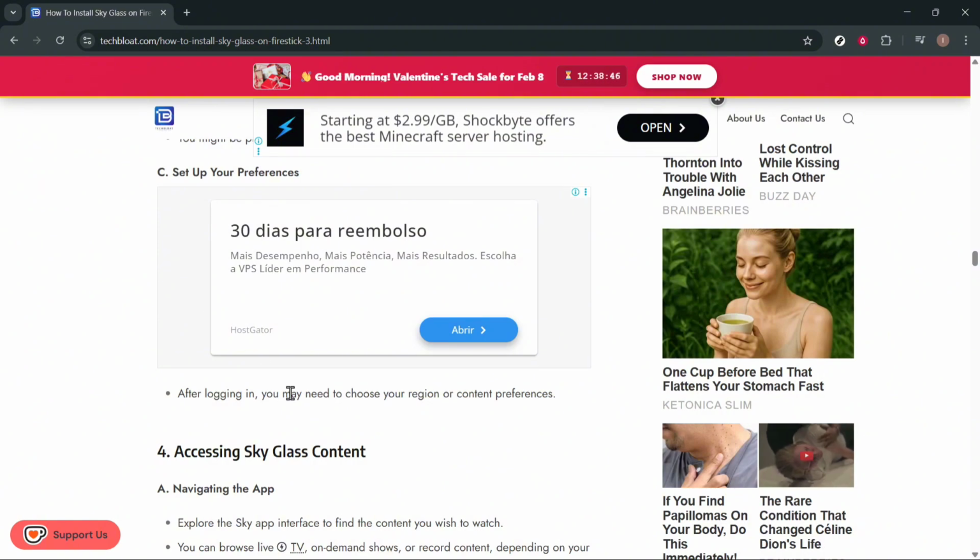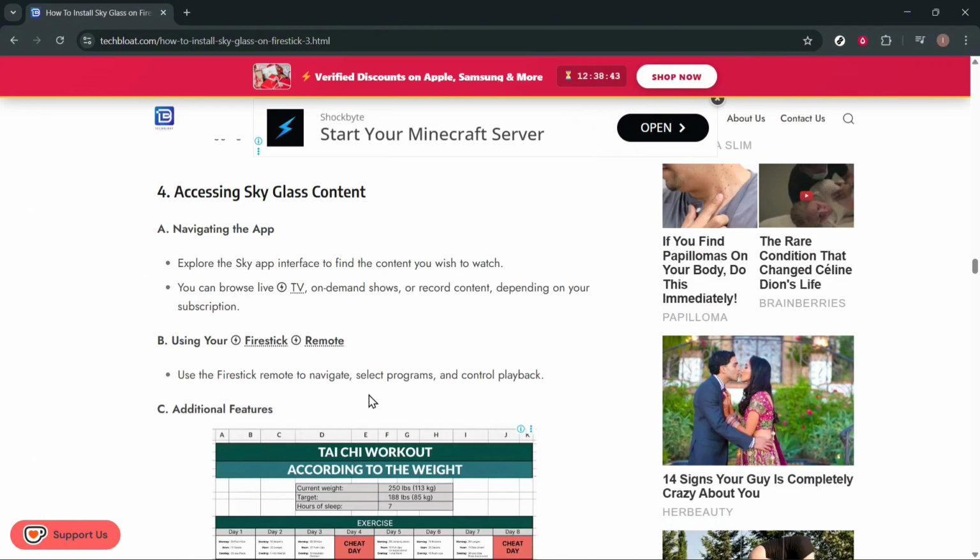Now, after logging in, you may need to choose your region or content preferences. Now, you can go ahead and proceed on accessing Skyglass content. And that is how you can basically install Skyglass on Firestick.